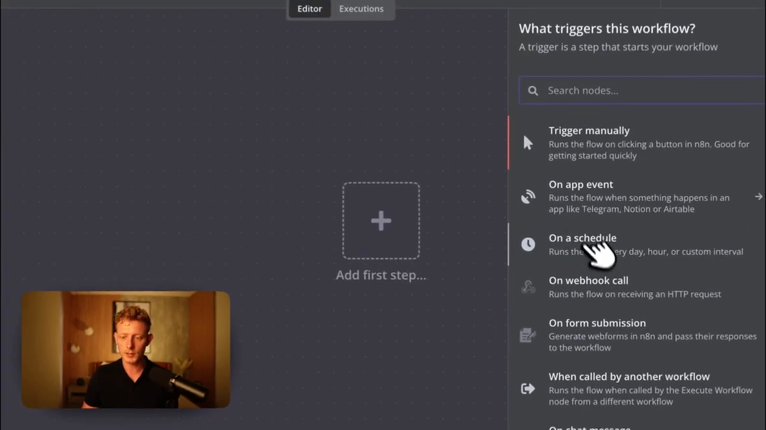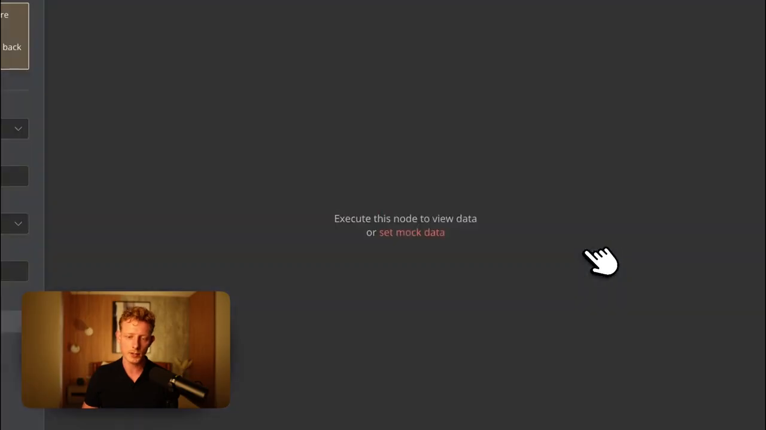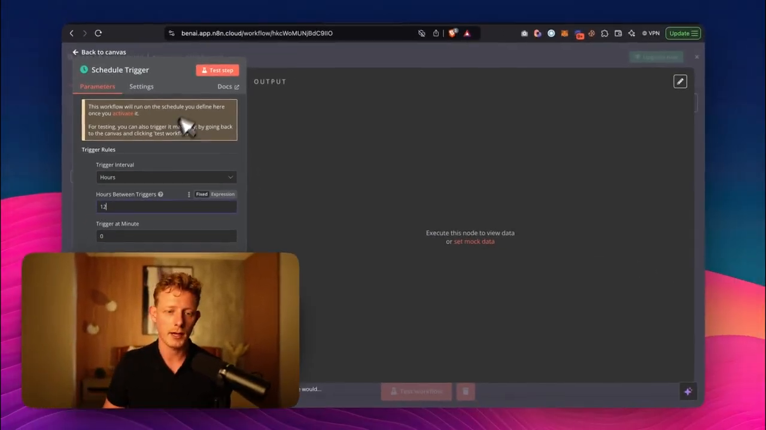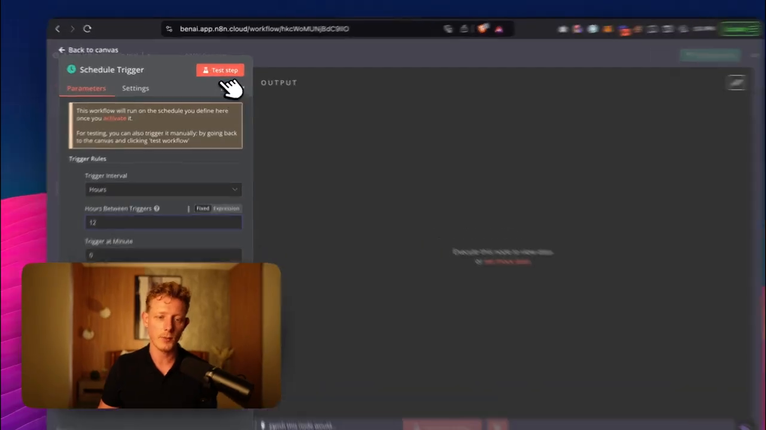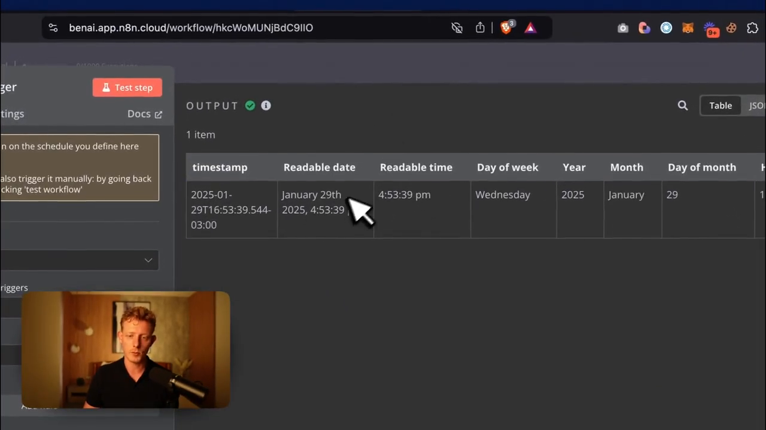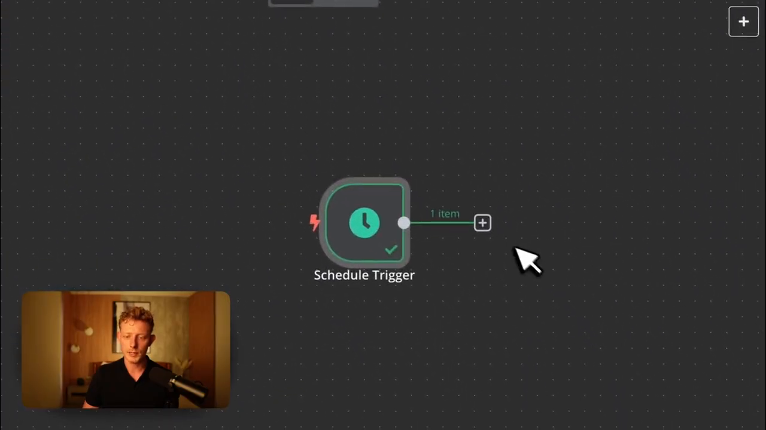So in this case, we want to run it twice a day. So we go on a schedule, right? And here we can decide the trigger interval, right? Which in this case, we're going to do hours, right? And we're going to run it every 12 hours. So we run it twice a day, right? And here, this is a nice thing in N8N too. You always have this test step option, right, to see that everything goes well, right? So that's how we set up the trigger.